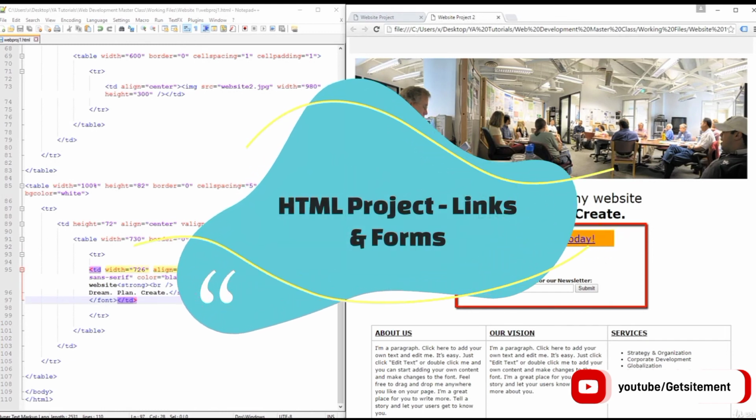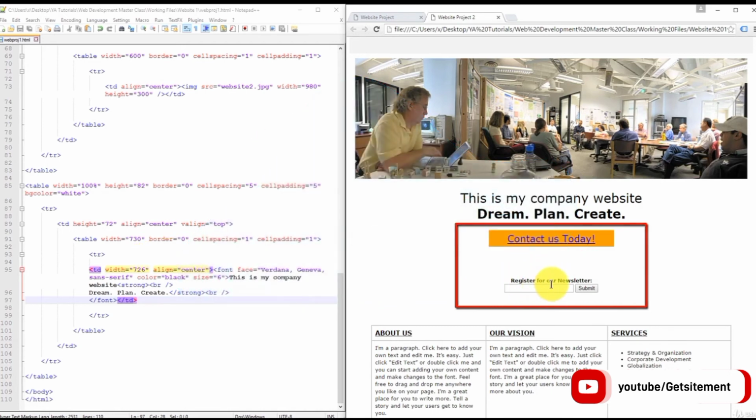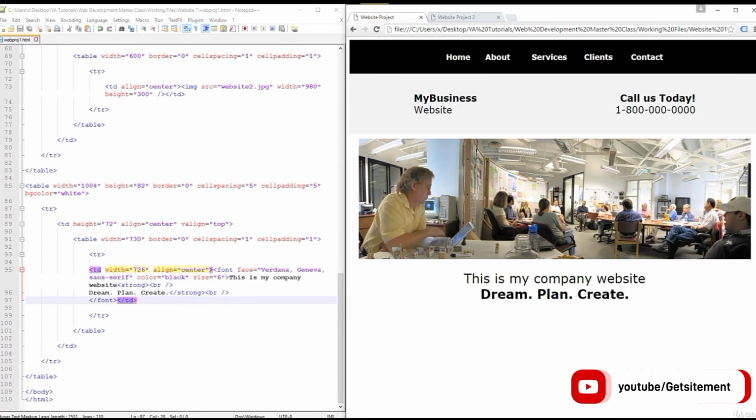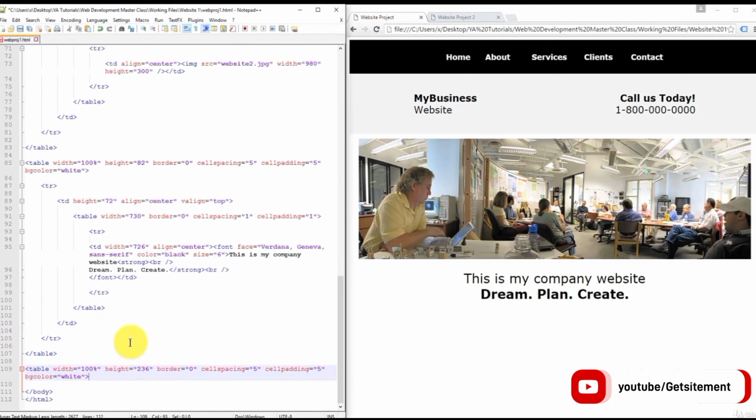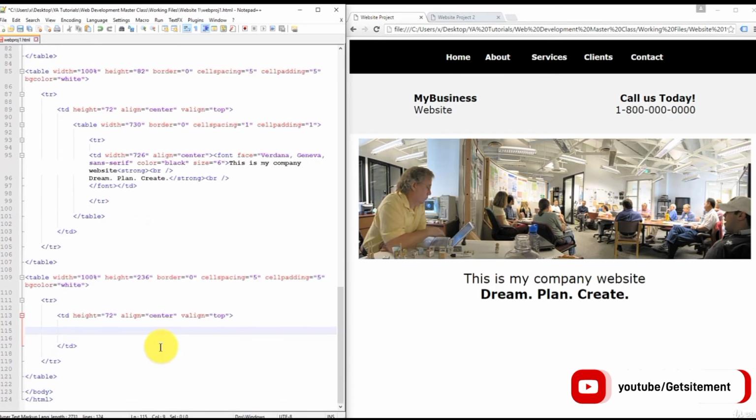The next thing to do here is to create this contact us today link and also the form to register for the newsletter, so we will go ahead and do that. Again we will start by creating a table to contain those sections. Let's start a table row, and inside this table we create a table column. This column gets a height of 72 pixels, alignment of center and vertical alignment of top.